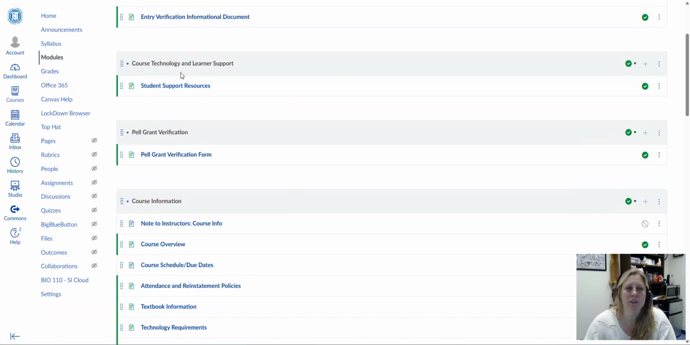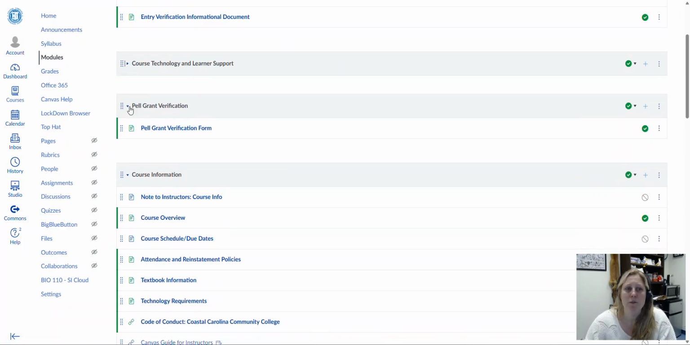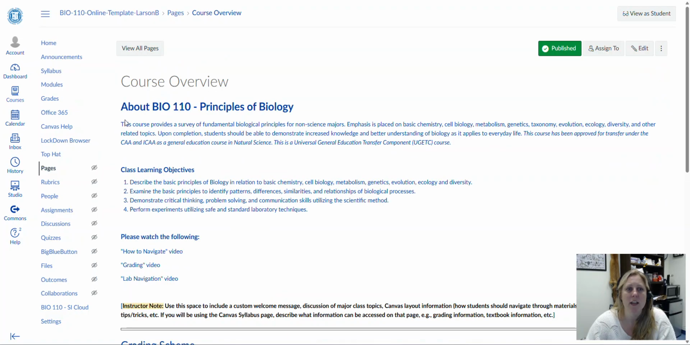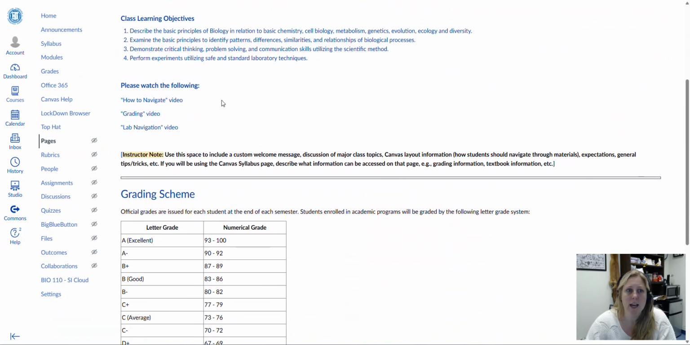There is some additional information here, like if you have student support services needs, or if you have Pell Grant. In addition, you'll also see a lot of course information here. So this is going to be a lot of the key places that you'll go to find your course overview. As I had said, if you click on that, here's the information about Bio 110.